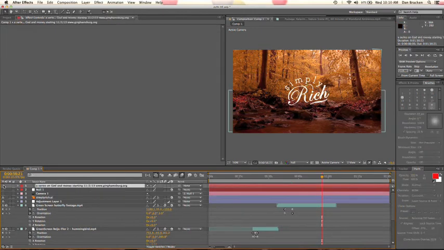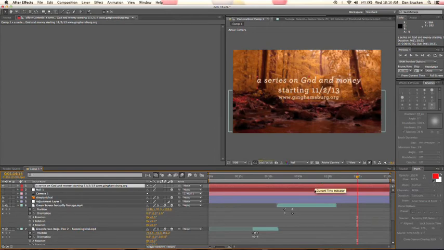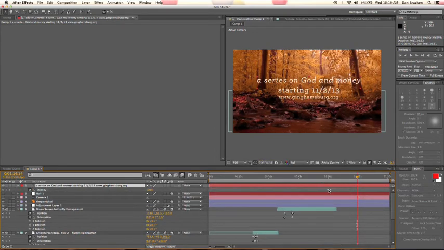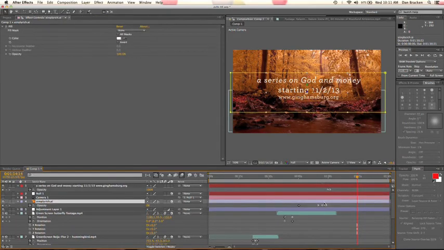The information at the end that pops up, a series on God and money. I just had Simply Rich fade out and that fade in with an opacity keyframe. If you hit T, it brings up your opacity, and there it is, came from 0 to 100. And then of course on your other layer, if you hit T, there's your opacity keyframes.